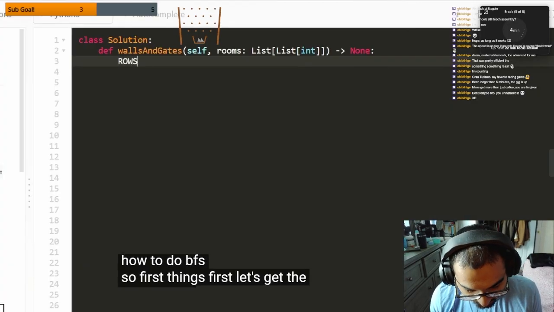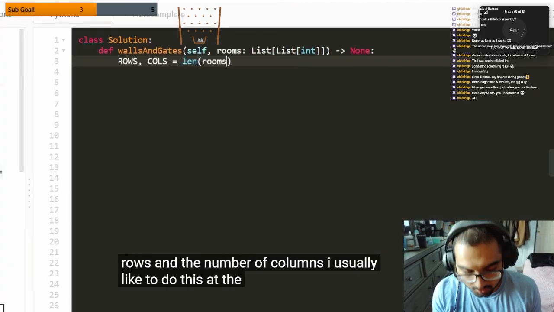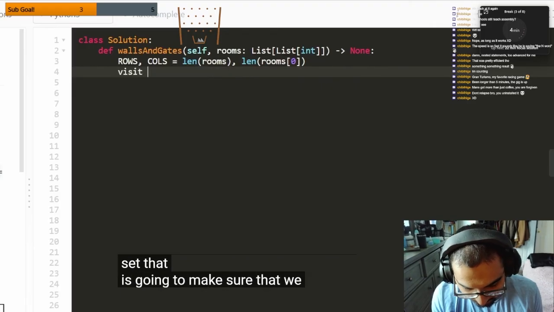So first things first, let's get the dimensions of our grid, so the number of rows and the number of columns. I usually like to do this at the beginning. And we're also going to have a visit set that is going to make sure that we don't visit the same position multiple times.